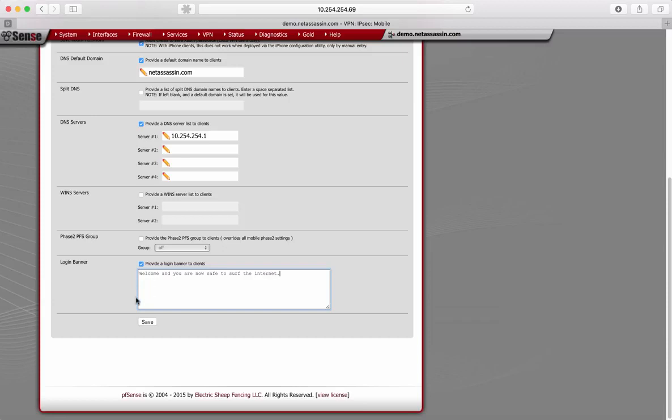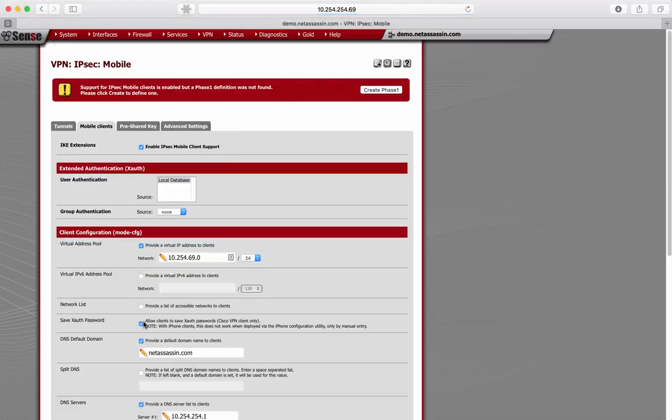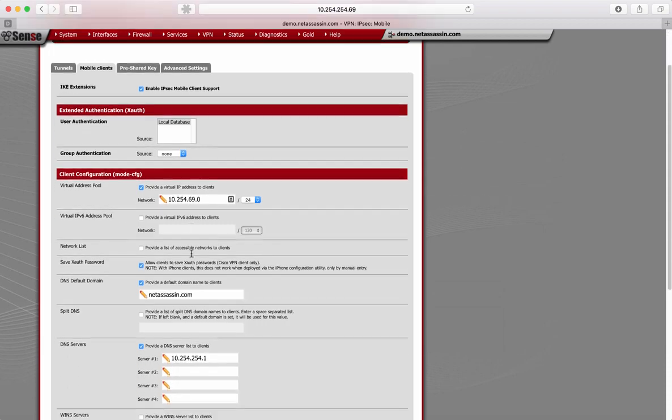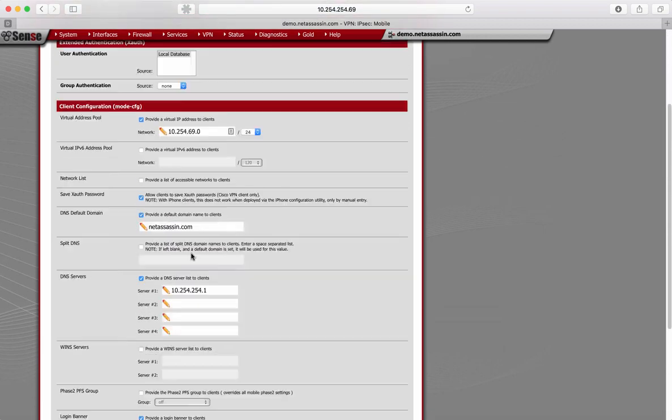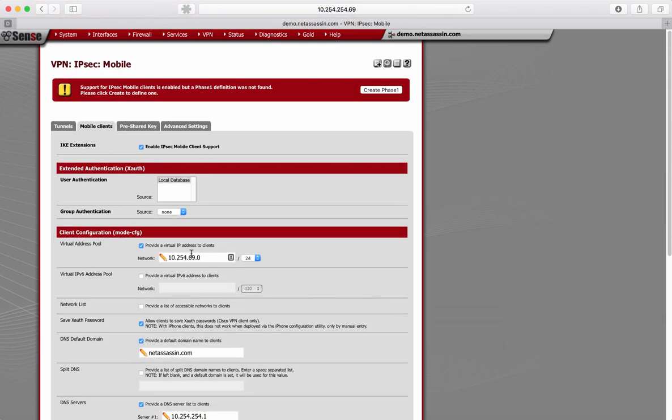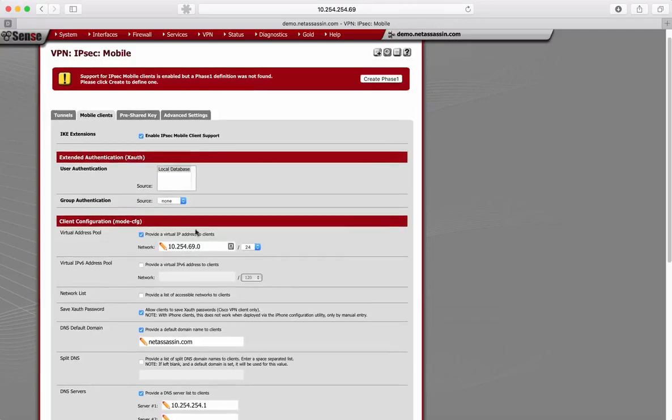Okay, welcome, and you are now safe to surf the internet, and we click save. This has now gone through, and we've basically now done the first step. We have gone through and we've created the mobile client connectivity, and now we must go and create phase 1 of our VPN. Luckily, the user interface says, hey, would you like to create it?